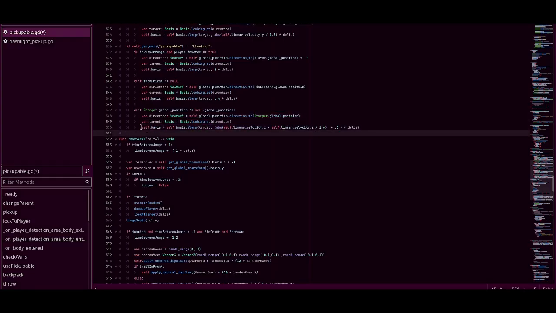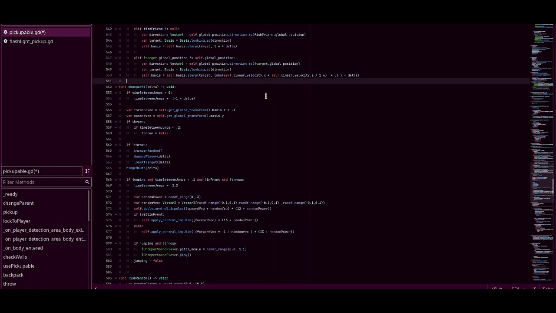And then we're changing its basis of its target. I didn't do it for the fish friend because I want it to be trying to go towards its friend faster at a fixed rate. But if it's not going towards its fish friend, I want it to be based on its linear velocity, so that sometimes if it wasn't moving very fast, it wouldn't turn very fast. And then I do that plus a magic number there, 0.3. I love my magic numbers.